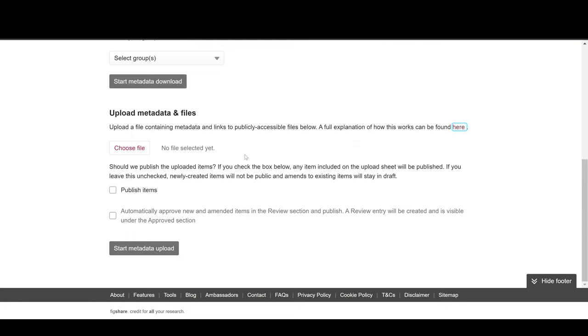It's a binary choice for everything on the upload sheet. So you can't publish some and leave some to draft. So if you need to have a mixed choice, you'll need to do a couple of different upload sheets.